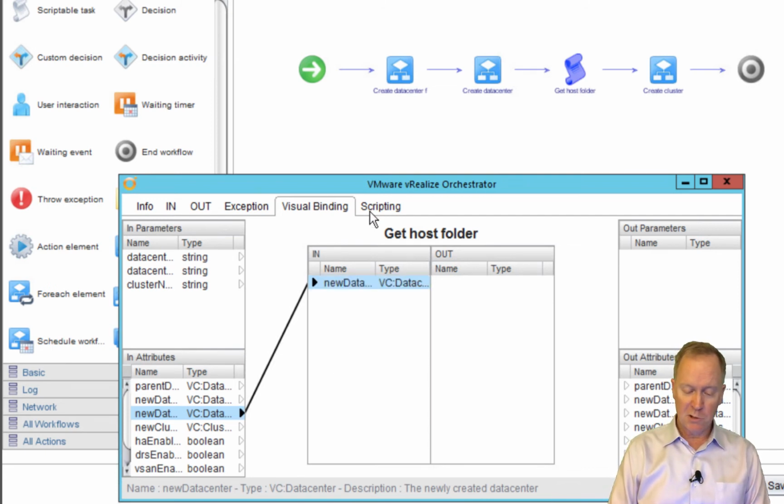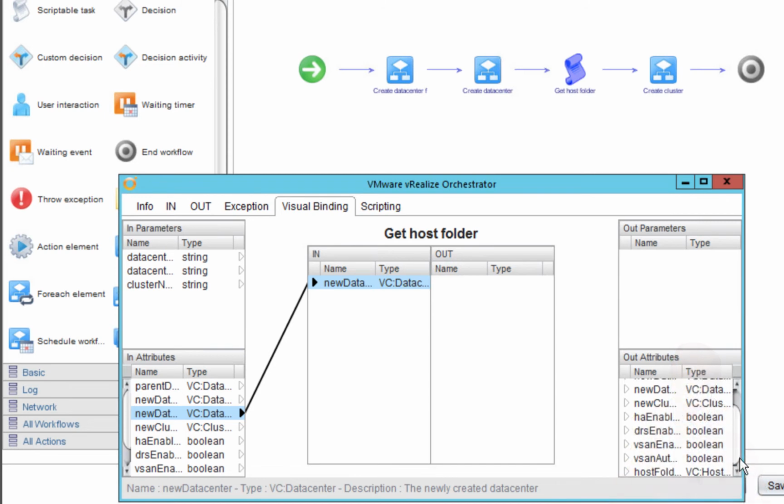And through some scripting I'm going to do here in a few moments, I'm going to end up creating, actually, I'm not going to create a data center. I'm going to look in the data center that we're passing in to get its host folder, and I'm going to save that as an output from this scriptable task as an attribute. Specifically, you'll recall we just created a variable called host folder. That's what I want this schema element to do.